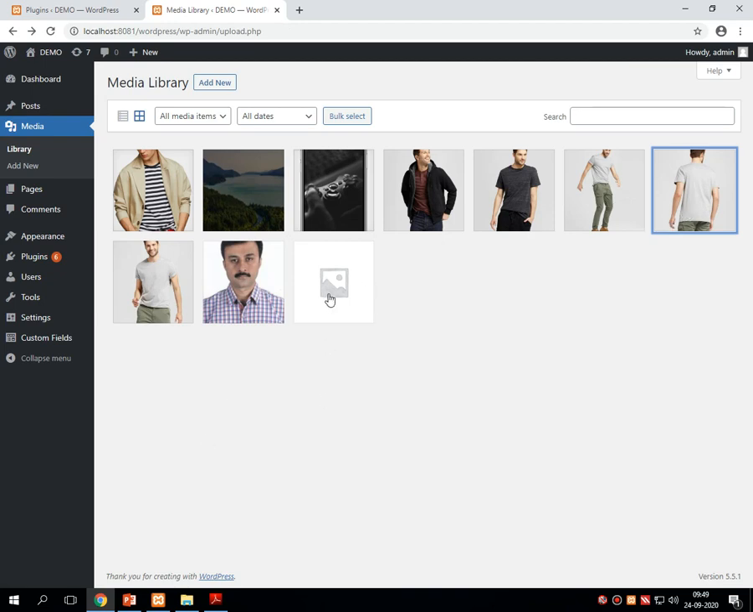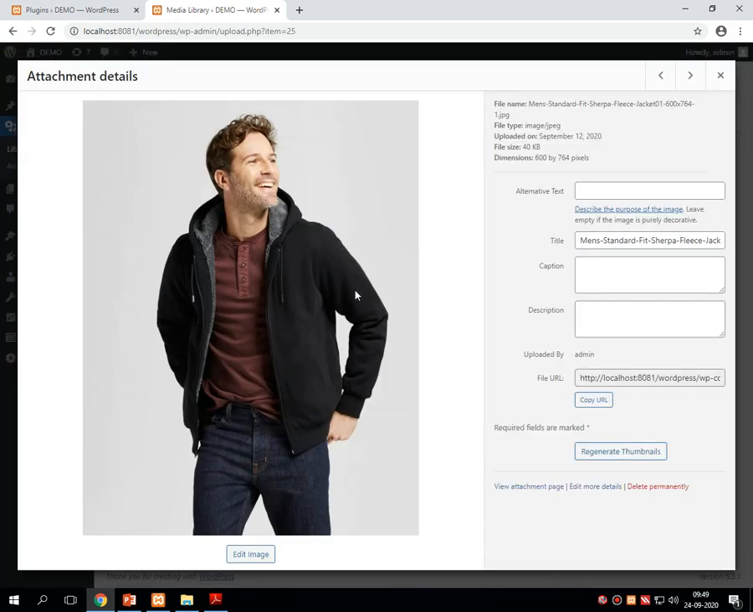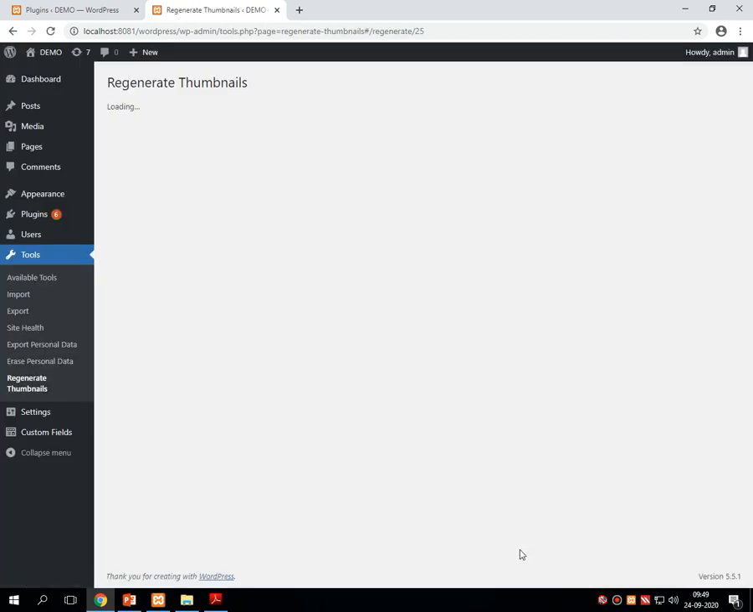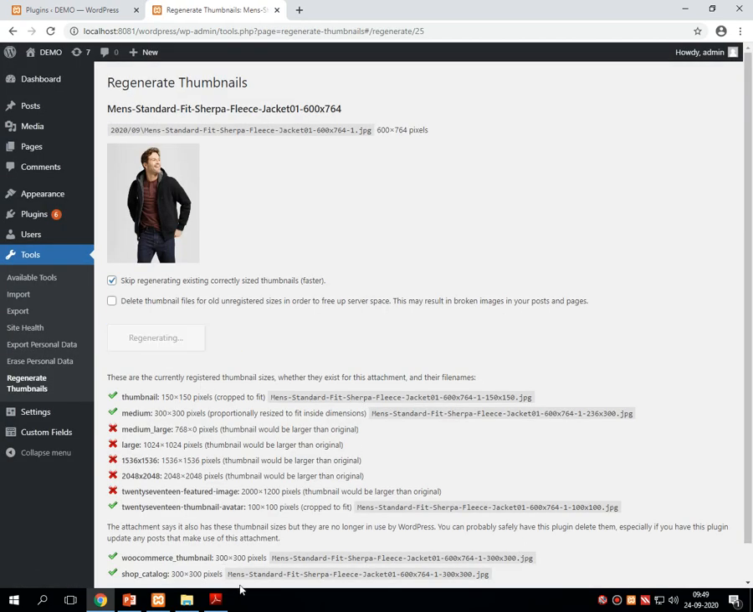So in this way we can use the Regenerate Thumbnails option. Even in this we can go for multiple files also. See what is the dimension of this particular file, 600 by 764, right? 600 by 764, and I am regenerating it, performing the operation. Done and click back.